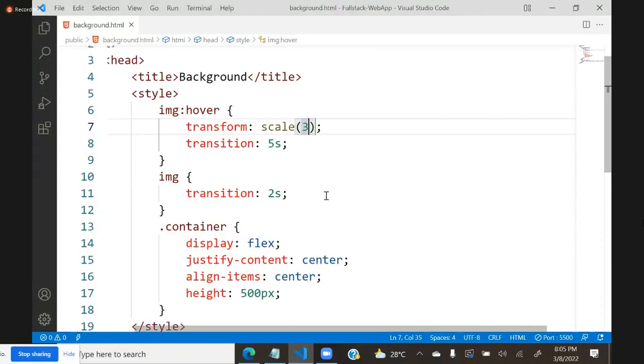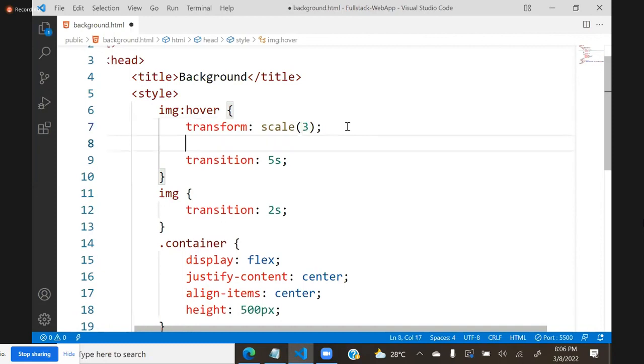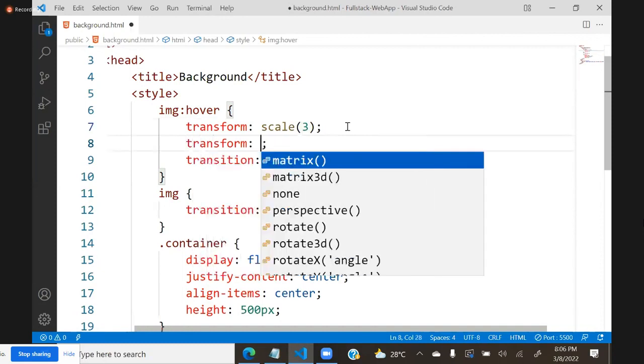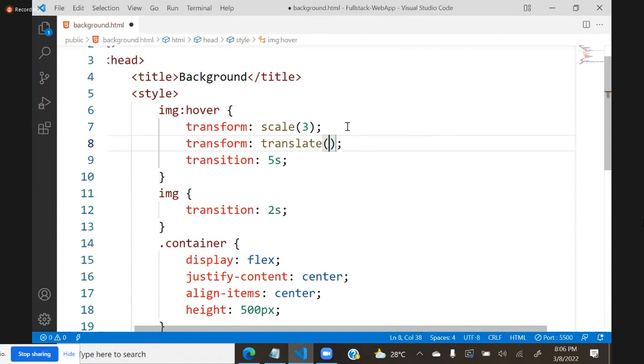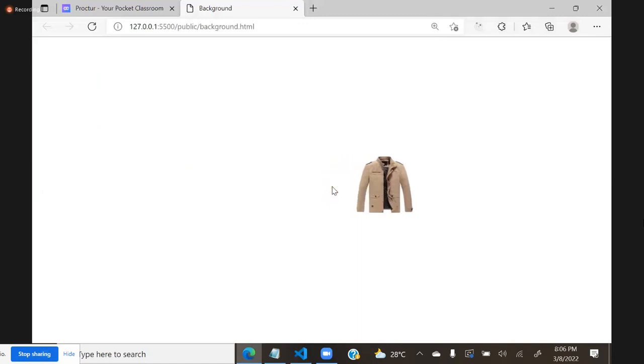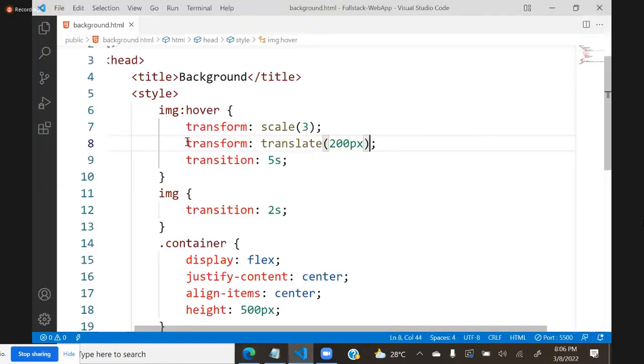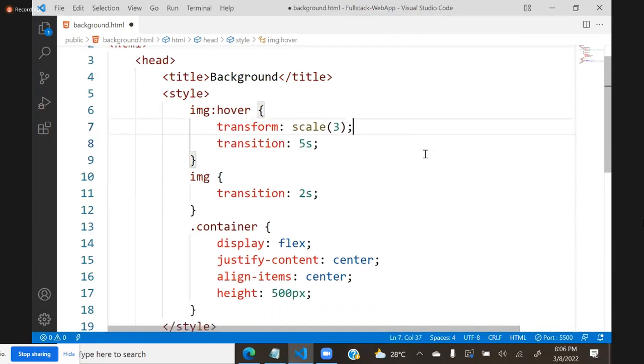To apply multiple effects, we have to create some other combinations. Suppose I want to move and zoom. No, it can't work that way. That means only one will work. Suppose here I am writing scale, and after that, I am writing transform translate 200 pixels. You can see translate working. Zoom is not working. The latest one will work. And actually, I am writing only one transform.